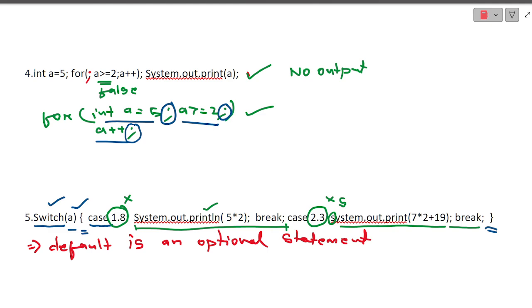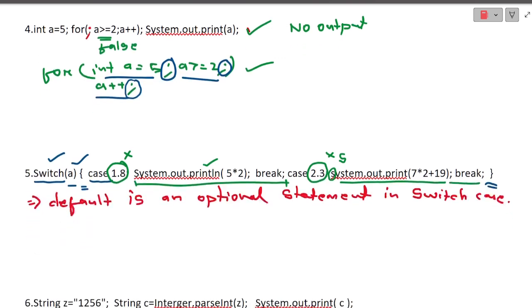That is written for convenience, because if a user gives a choice which is not present in our cases, automatically it will take you to that particular default statement. So it's just an optional statement in switch case. Okay, is it correct? Yes. Okay, let's move.